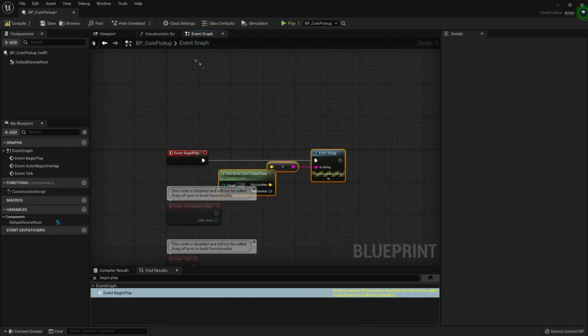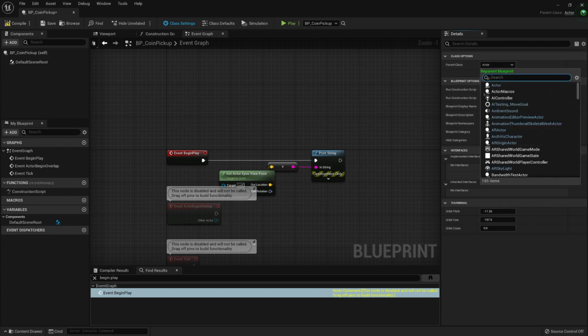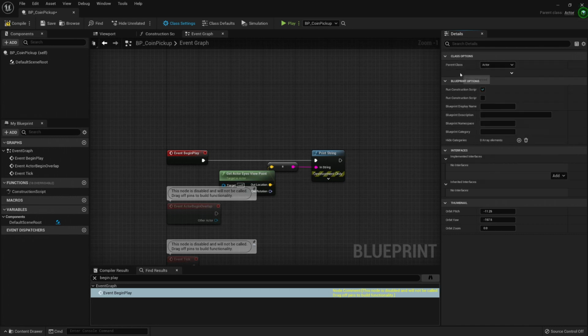Now, the next one is class settings. Here we have all the settings this class has, and we can find the parent class. We can find it also here, but we can change the parent class here and reparent a blueprint. Also, it's a good place to place a blueprint description, display name if you want to change it for some reason, categories, and also add interfaces, which we will talk about later.